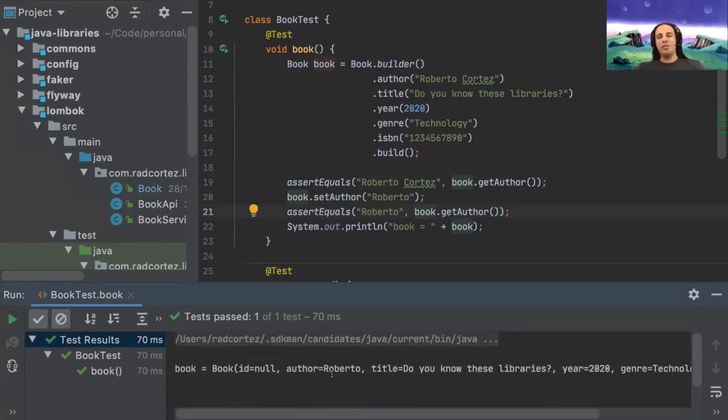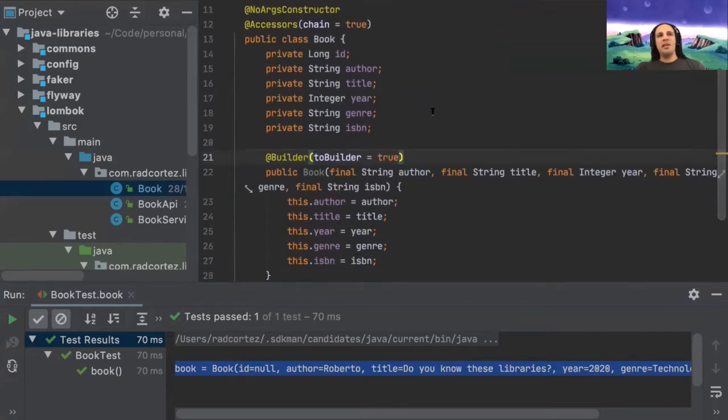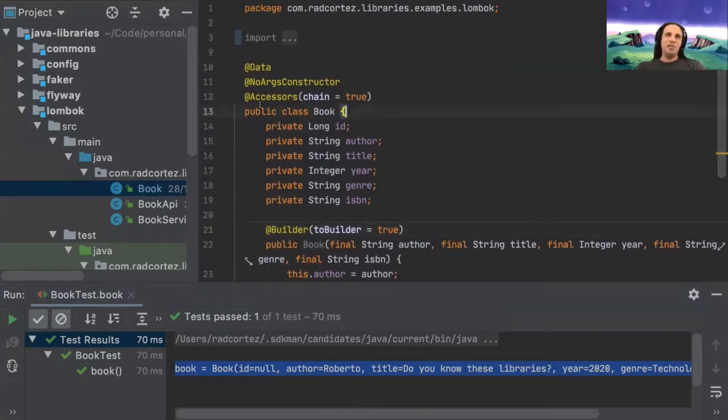And as you can see, here is the string. This is not the reference toString of the object. It's an actual, proper toString that was generated by Lombok. So just with a couple of annotations, I was able to generate all this code.